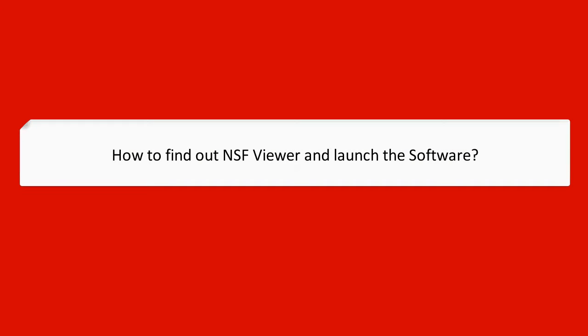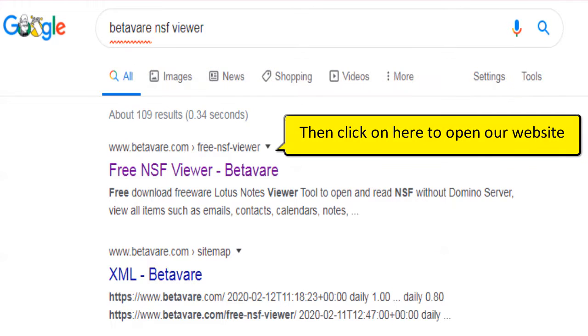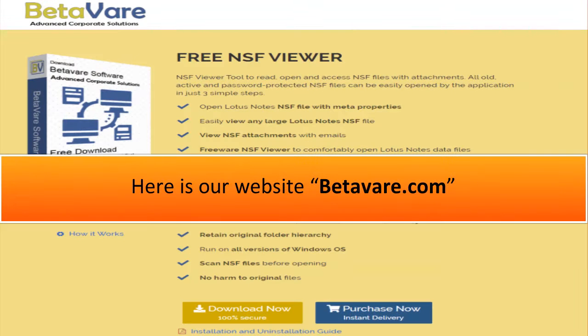How to find out NSF Viewer and launch the software. First of all, type Betavare NSF Viewer in the Google search engine bar. Then click here to open our website. Here is our website, betavare.com.